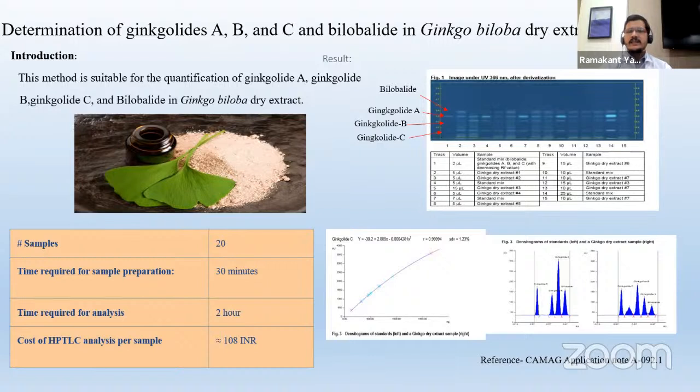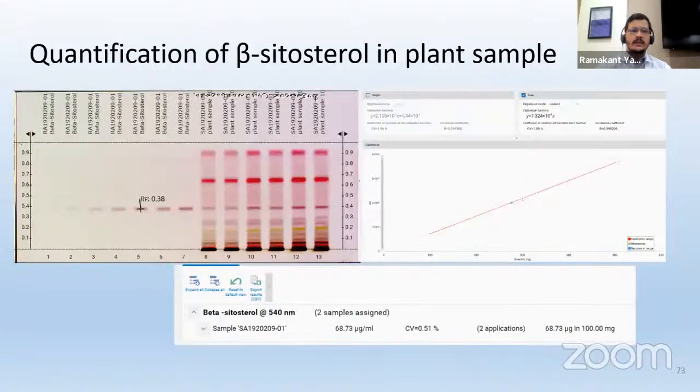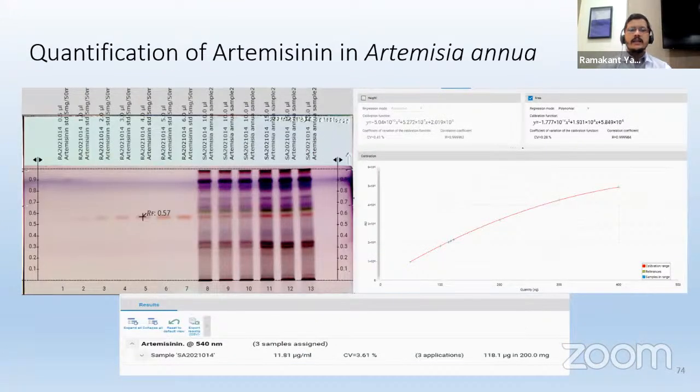Now the trend in the phytopharmaceutical industry is that we just need to apply more than four markers on a single plate, and by using those 4 markers we need to standardize our phytopharmaceutical. So for that trend, HPTLC is very beneficial. Beta-sitosterol in a plant sample, we can quantify beta-sitosterol, a very commonly found secondary metabolite.